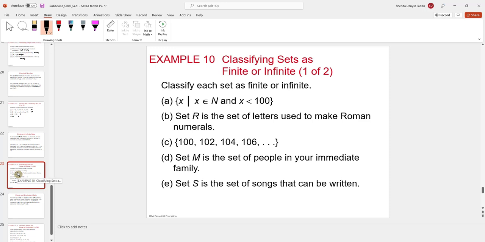So let's determine whether each one of these sets is finite or infinite. We have X is a natural number and X is less than 100. Okay, so this is finite. You can count that. That's actually 99. The set R is a set of letters used to make Roman numerals. I don't know if you know much about Roman numerals, but there are certain letters that you use to make Roman numerals. So it would be C, D, I, L, M, V, and X. So those are countable. This would be finite.